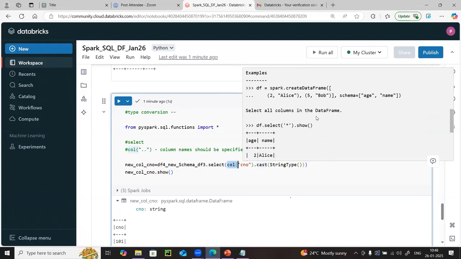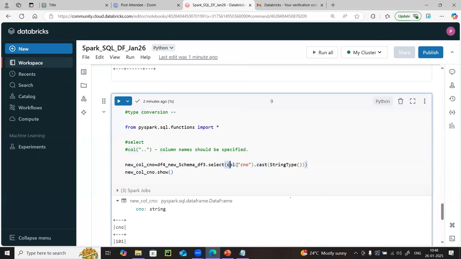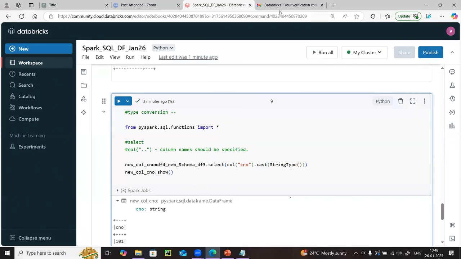Probably I can write this like this. So select, within that you have to again write df dot that column. Now that wouldn't be a good option. So rather you can write like this itself: data frame name dot and then the col function.